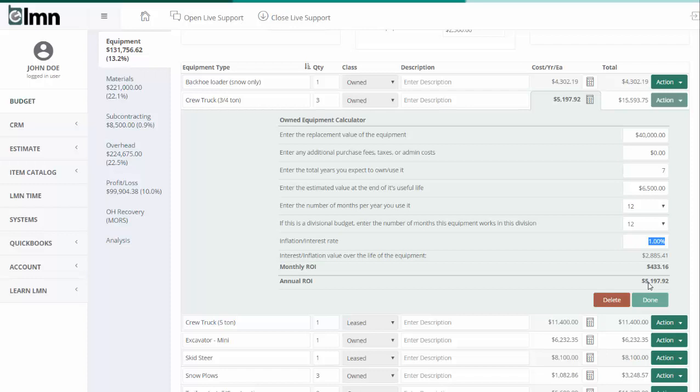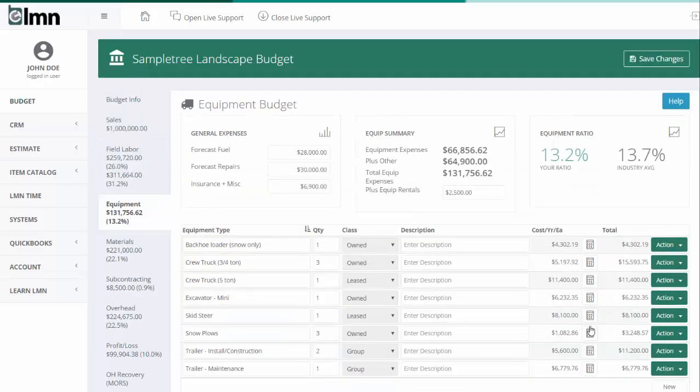And even if your truck is paid for, this will make sure that you're still building in the cost of depreciation that you're going to need to replace that truck one day. Ultimately, all these costs are going to funnel right through to your estimates, so that when a customer gets a price for a job, all these types of costs are going to be recovered. Again, for more information on equipment, just click the Help button and it'll guide you through all the details.